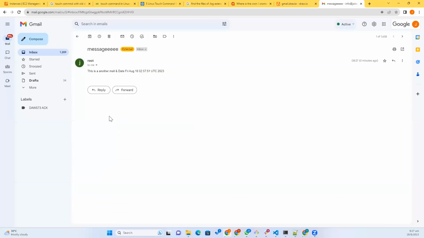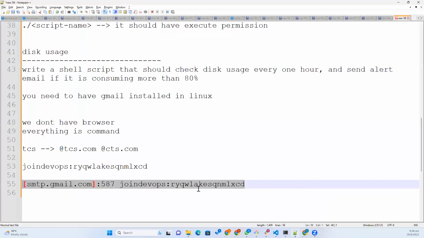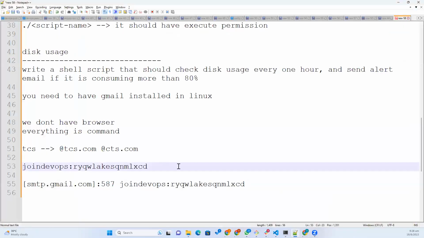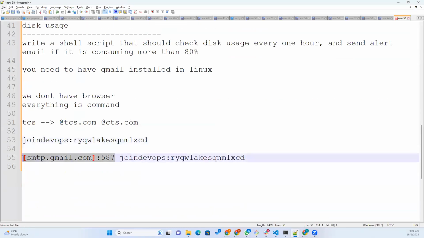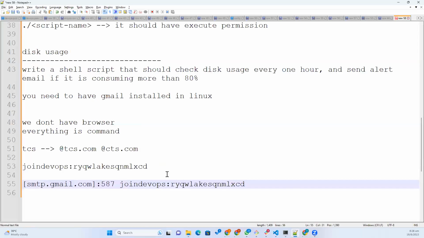This is how you get email. Generally in our companies, you will configure your client email extension like this. But you will get all the details of this Gmail server, DNS, the port number, and the username and password. You will get all the details from your client. Okay, so this is done.